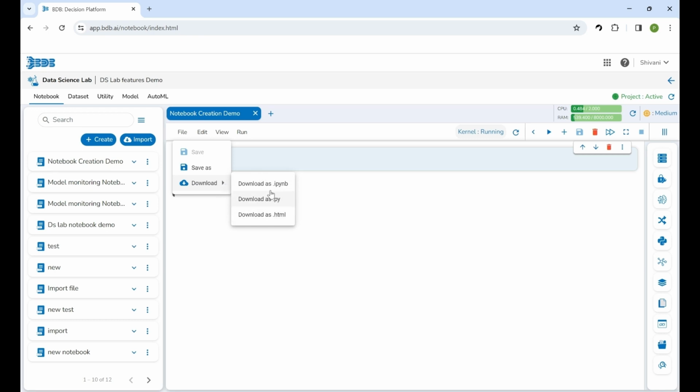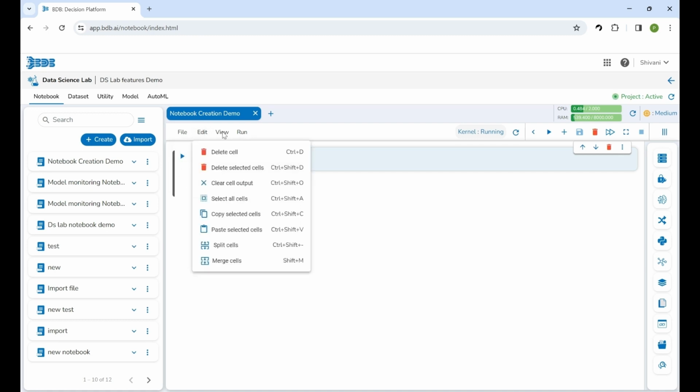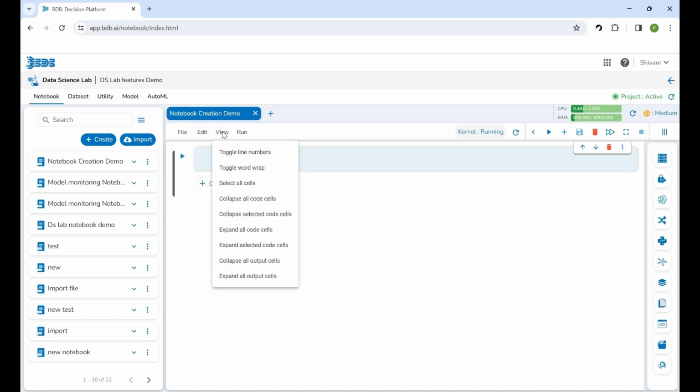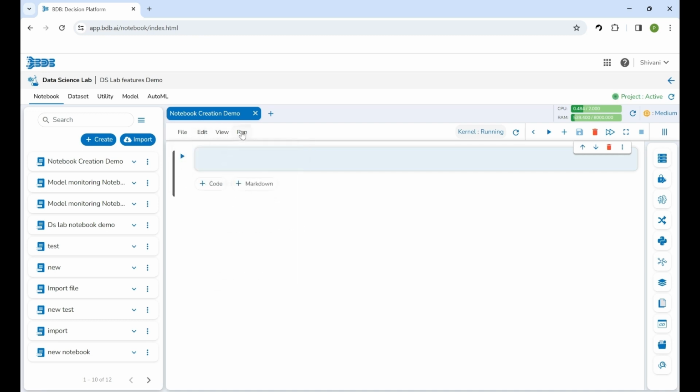The Edit tab allows you to make changes to the notebook content, while the View tab provides options to view the notebook in different ways. When it comes to running the code within the notebook, the Run tab offers several options. You can run the current cell, run cells before or after the current one, or run a specific selection of cells. These features provide flexibility and control over the execution of your code within the notebook environment.